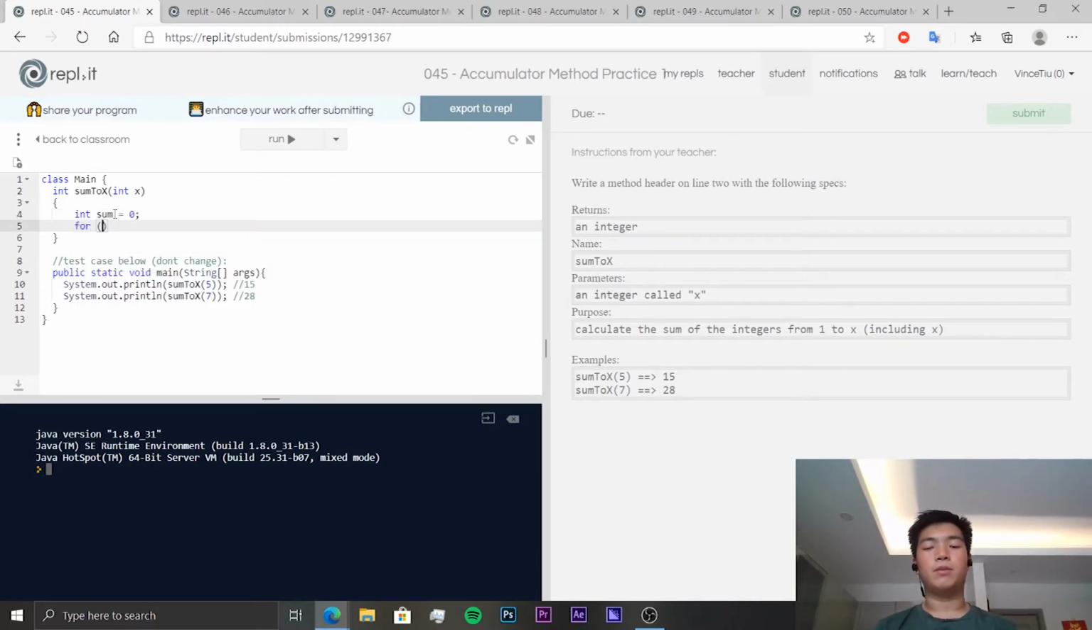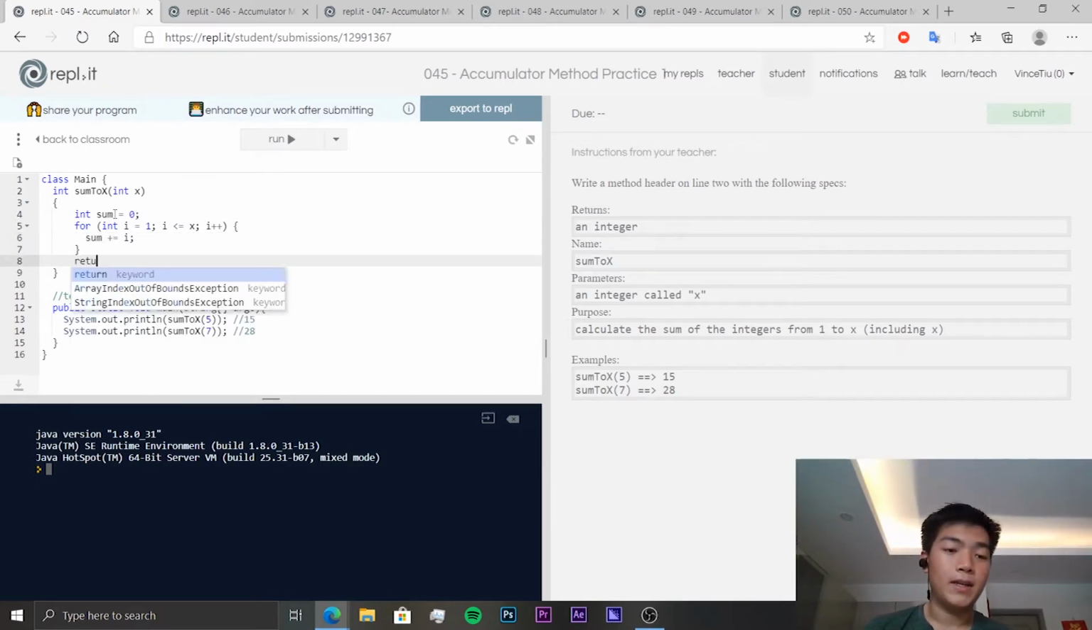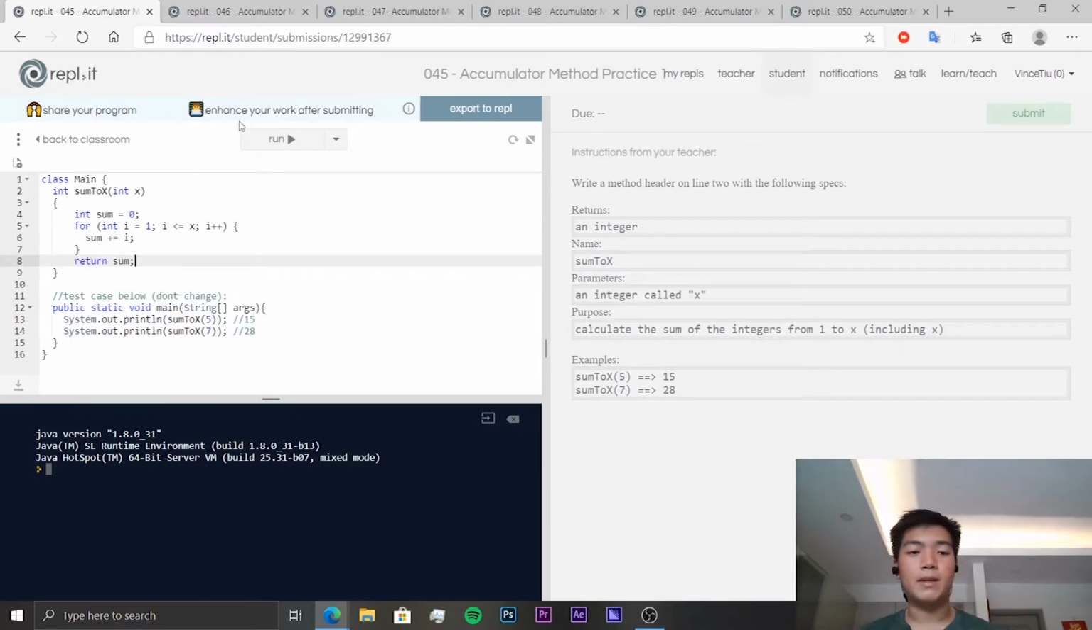Now we want to loop through all of the numbers between 1 and x. So int i equals 1, i is less than or equal to x, i plus plus. And now we want to add i to the sum, because that i is the current integer and we want to add that to the sum. Finally, we want to return the sum. And that's about it for this challenge.